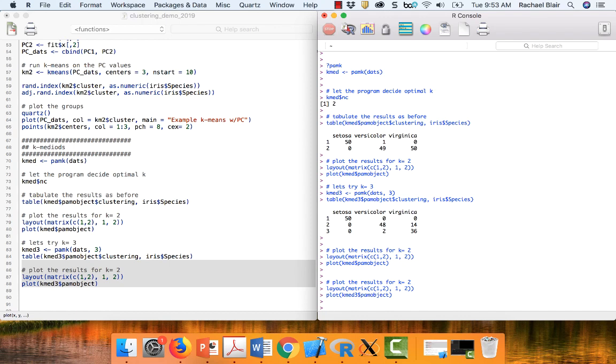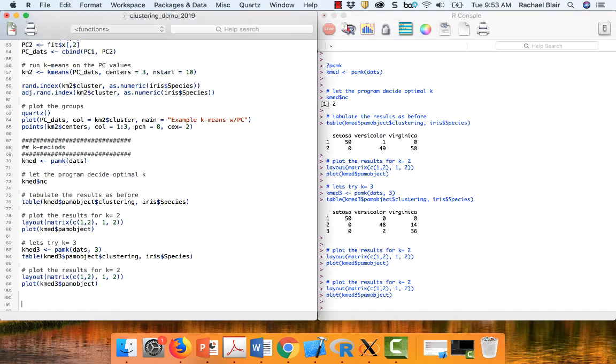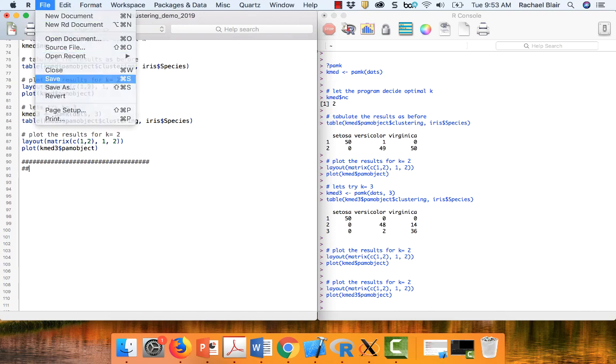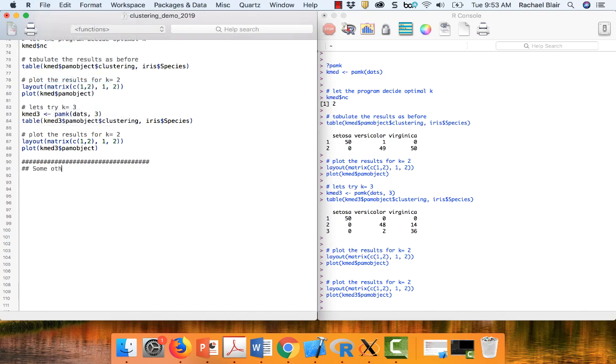So now we're going to try a couple of other methods that focus on cluster selection. I'm going to create this break here. Let me save this. Some other cluster selection methods that we talked about in class. We did look at the silhouette a little bit with k-medoids. You can also look at a silhouette plot with k-means. We can look at the bootstrapping approach that I discussed.